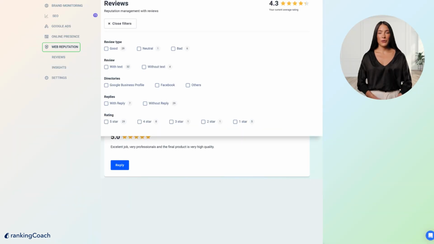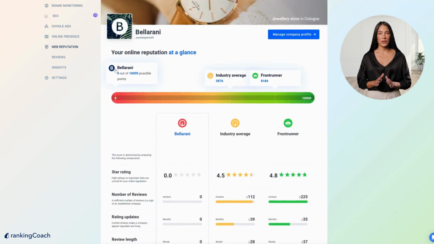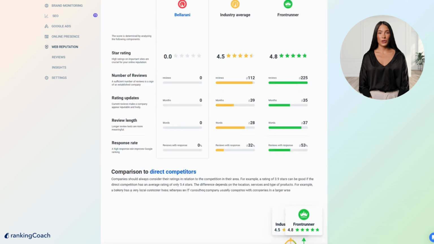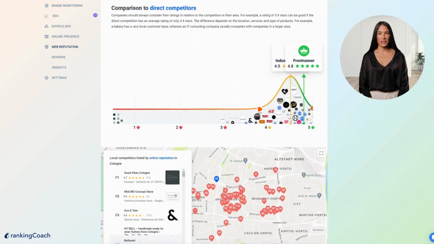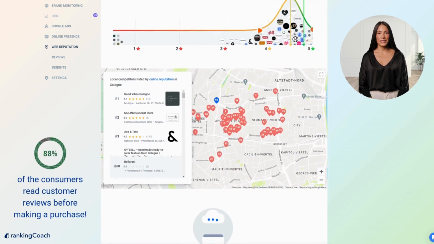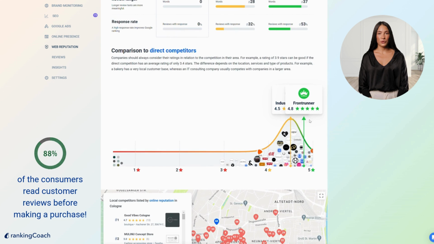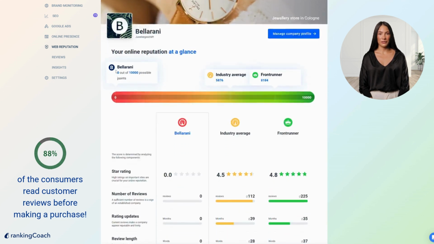Here, you can view and respond to customer reviews. You will also gain valuable insights into your online reputation and can compare it with that of your competitors. Since 88% of consumers read customer reviews before making a purchase, this area is crucial for optimizing your marketing efforts.